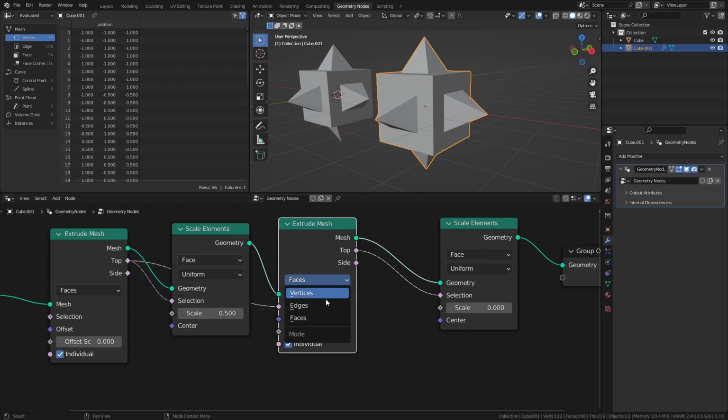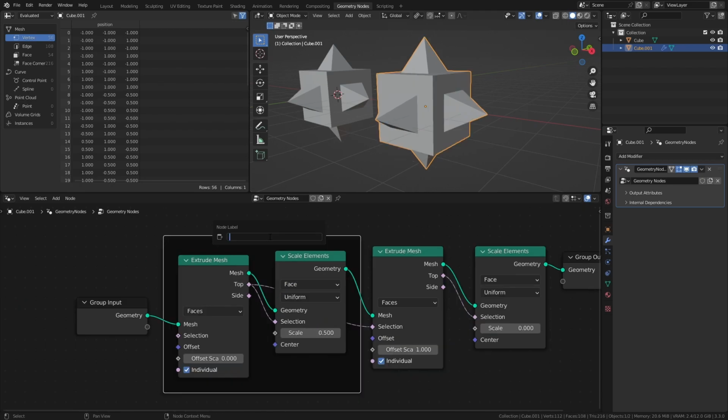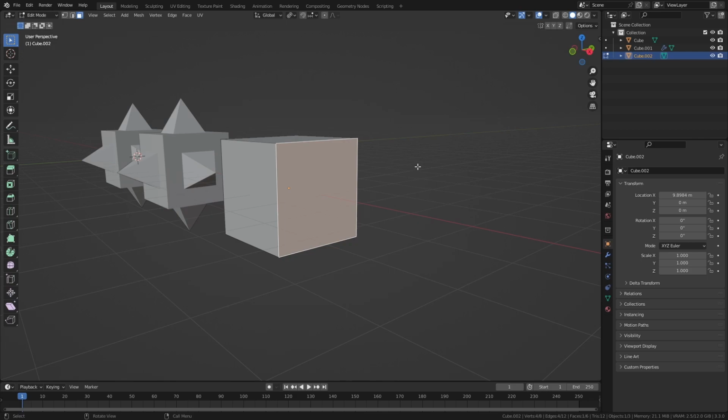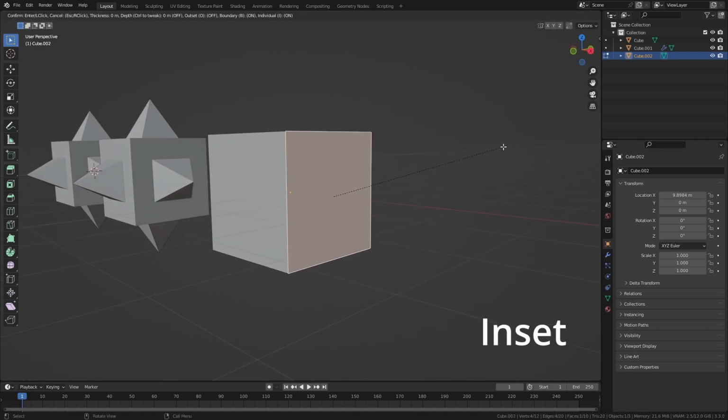The nodes in this case have pretty self-explanatory names. The tricky part of this setup would be the inset operation, since there isn't actually an inset node, at least not in Blender 3.3, which I'm using. But with some logical thinking, you could come to the conclusion that insetting a face is essentially the same as extruding it and scaling it towards the center of the face.